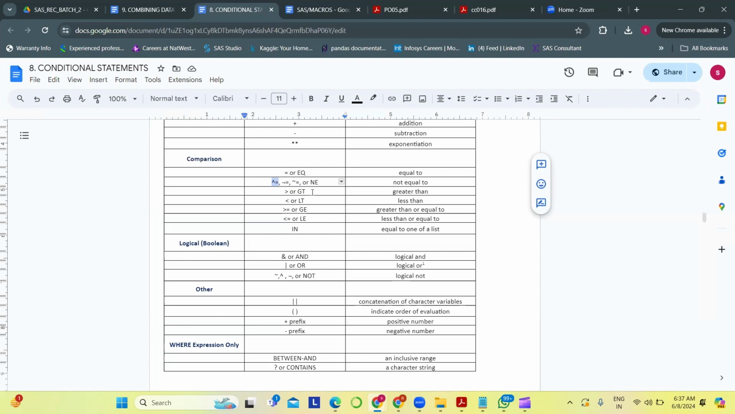Next is the greater than symbol. Either use the greater than symbol or GT. Either use the less than symbol or LT. This is greater than or equal to, GE. This is LE, less than or equal to. And if you have multiple data points to consider, then use IN.